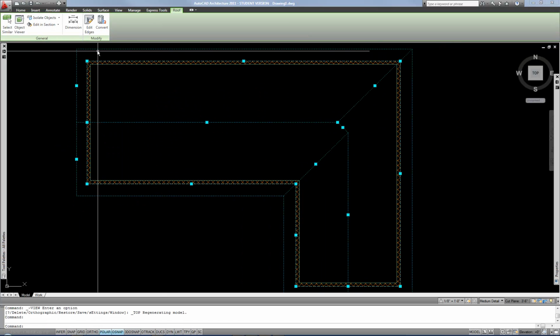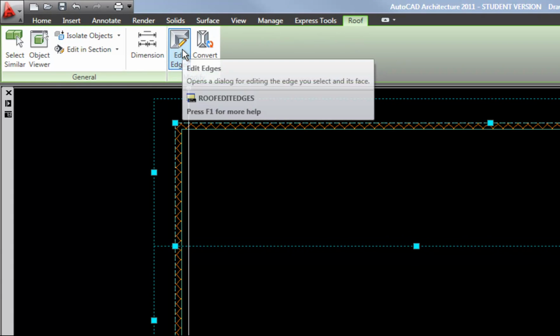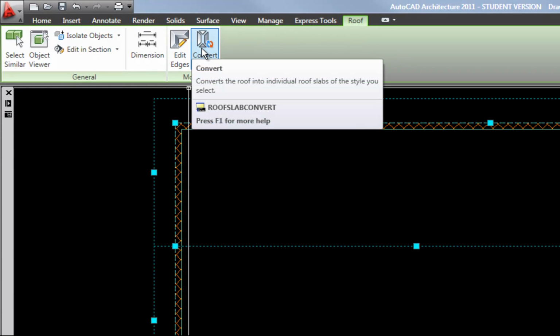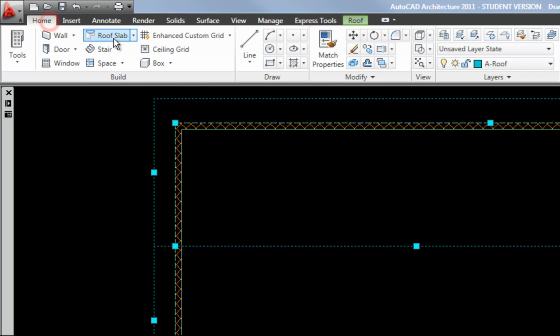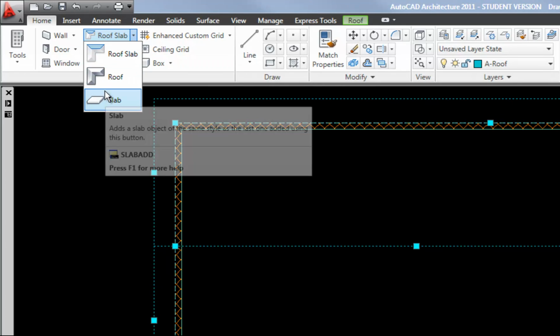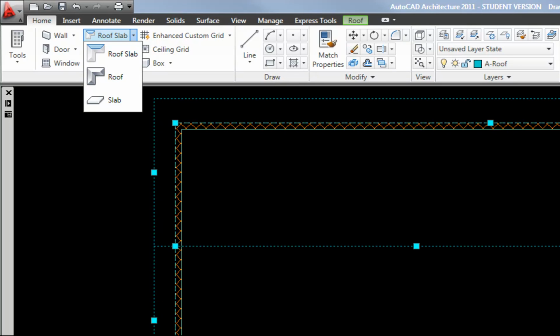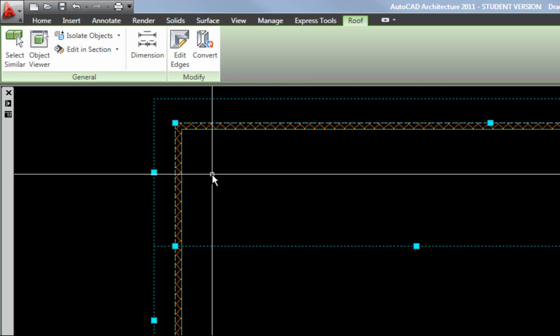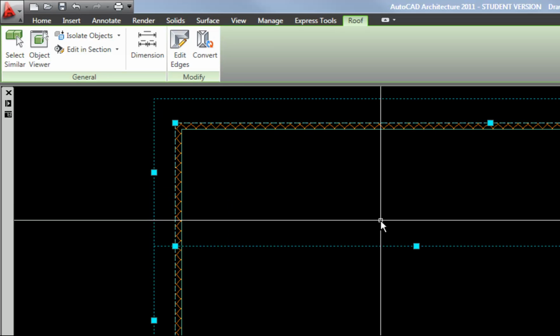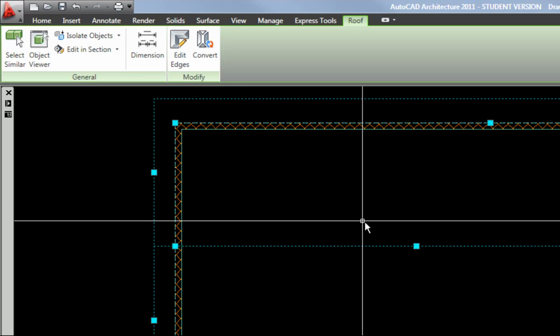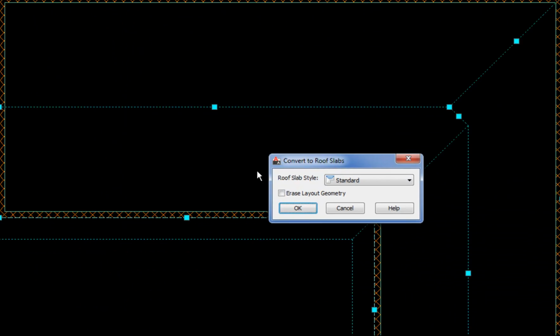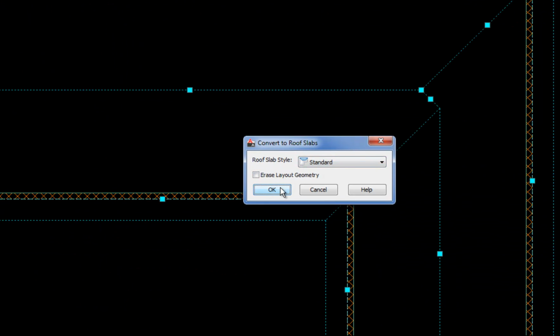If you select the roof, you can see that you have a few other options, such as edit edges and also convert to roof slabs. Remember when we talked about the two tools? You had roof and you have roof slab. The roof is how you normally would want to start with the overall shape. A roof slab is like a separate plane that you can assemble together to create a more custom or weird shape. You can also take the roof that you already have and convert it. That allows you to play with the pieces separately in order to make a more unique or different shape. So if I convert, it asks which style to use, and then I can hit OK.